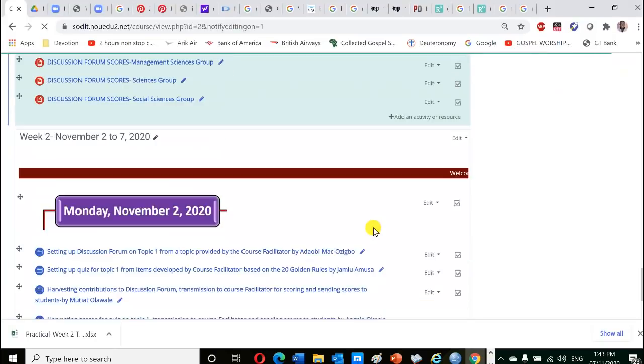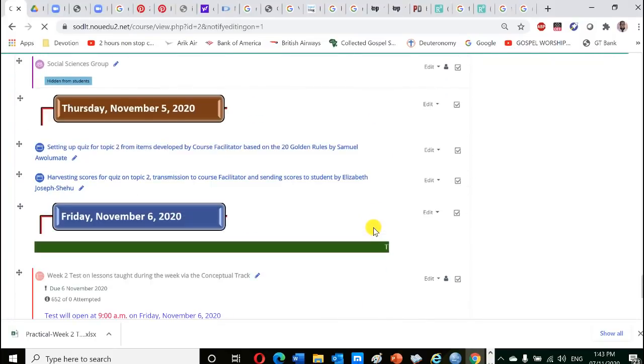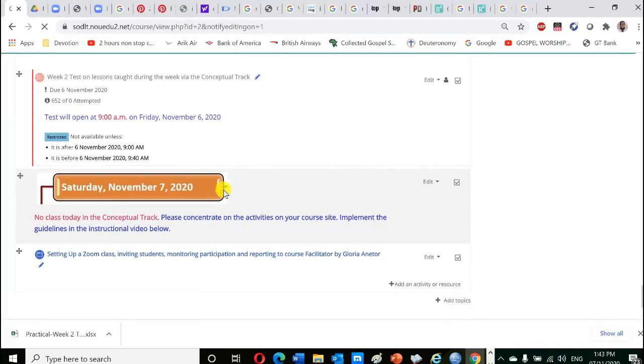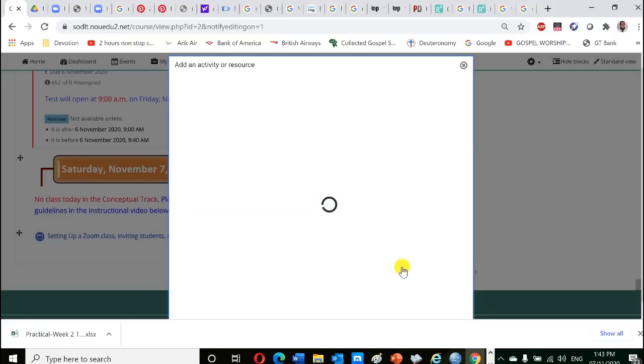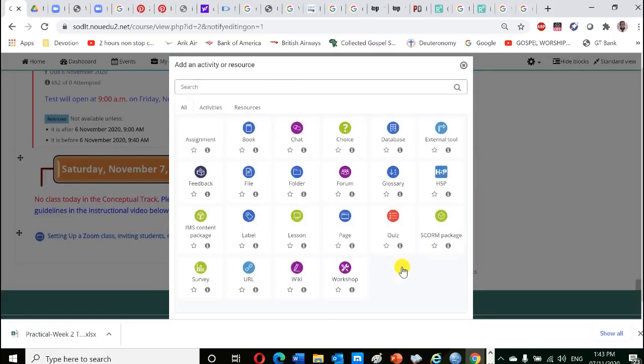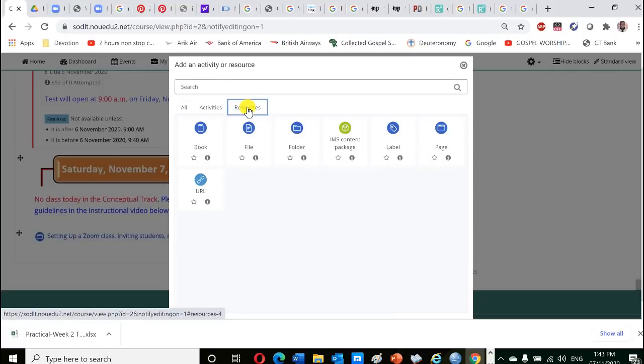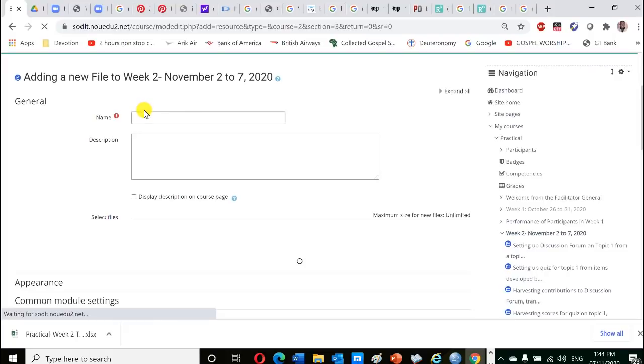Yes, so let's go. Today is the 7th of November. So let me add an activity or resource. And that activity, of course, is my library. Yes, my library. But I'm going to add it as a file. You know, I told you as a file, not as a page. So file, Mr. File. So come on. Yes, so add a new file.